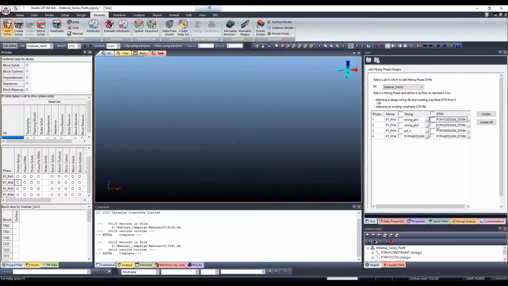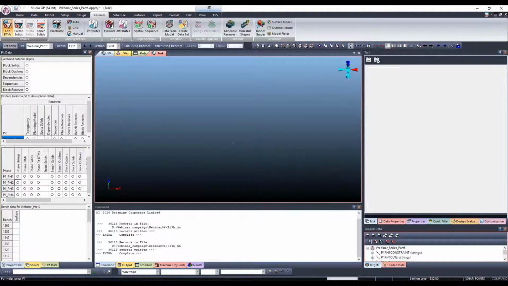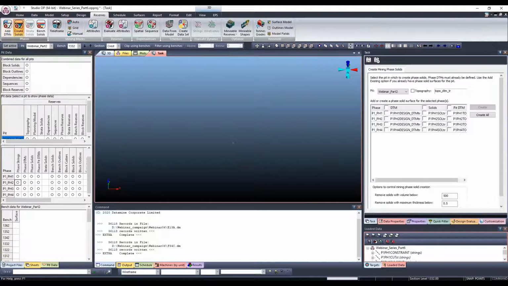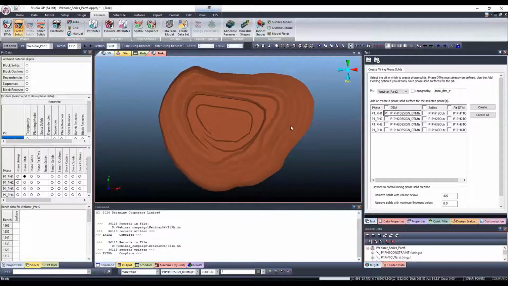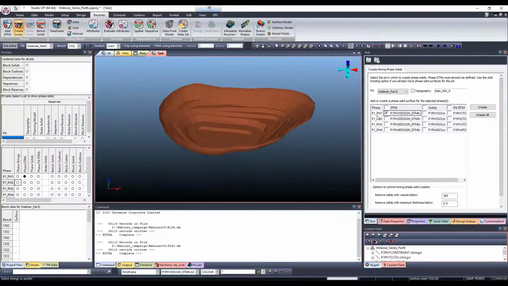After we create all, we need to save and move on. If you don't save, no problem. When you pass to another tool, DataMine will warn you if you want to save or not, so it's up to you. Here in create solid, we need to create as well. This is the input, so these are the DTM phase.